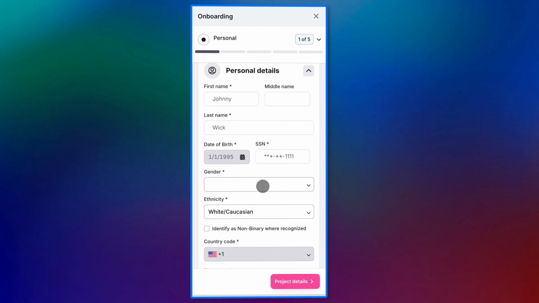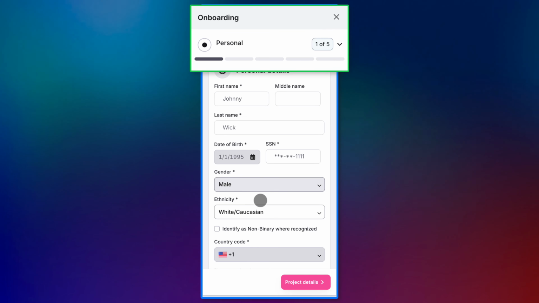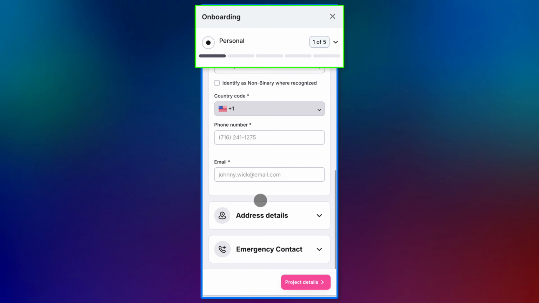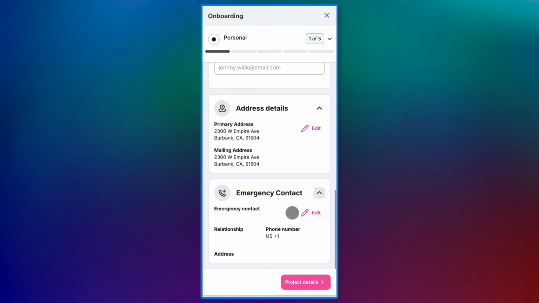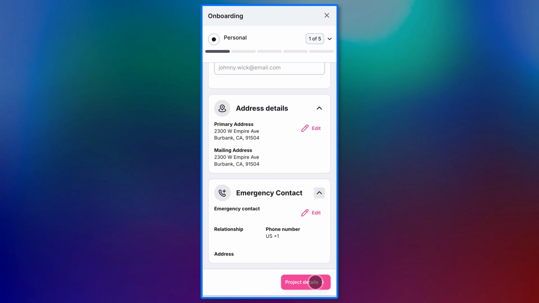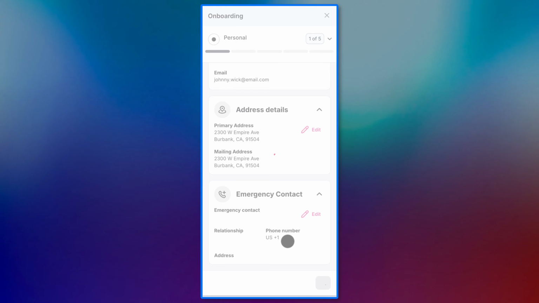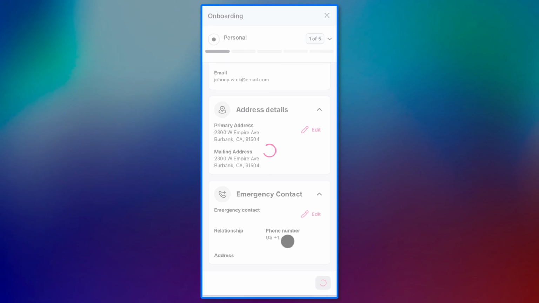First up is the personal section. You can track your progress for onboarding at any time by checking here. In the personal section, you'll fill in personal, address, and emergency contact details as needed. Once completed, click Project Details to move to the next section.